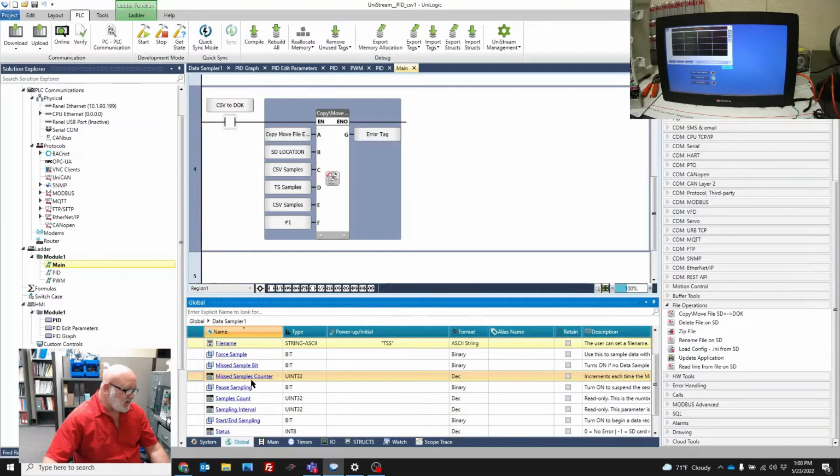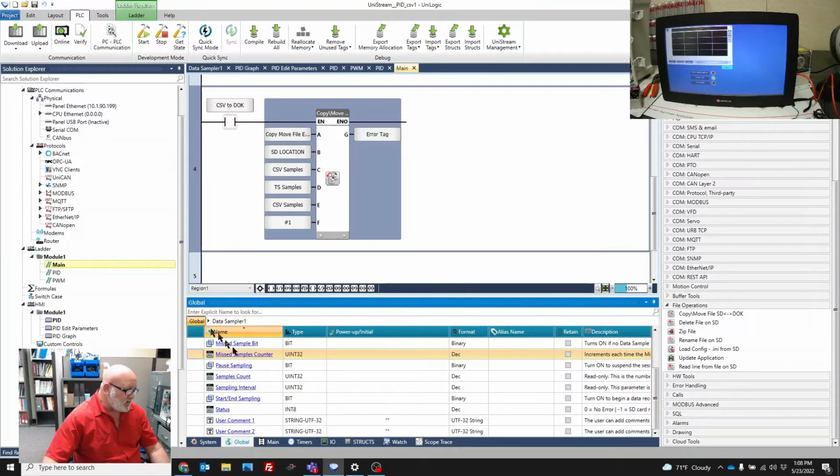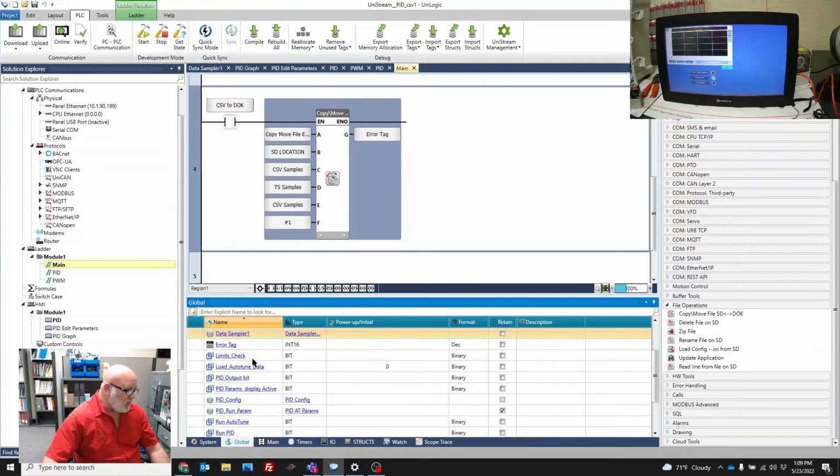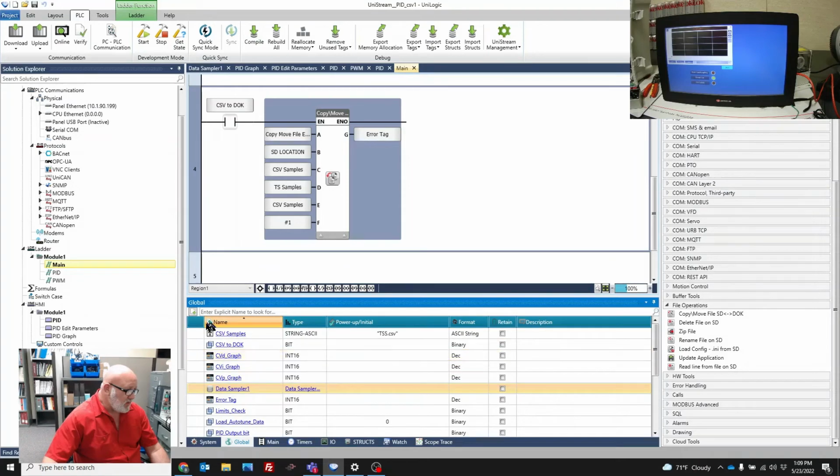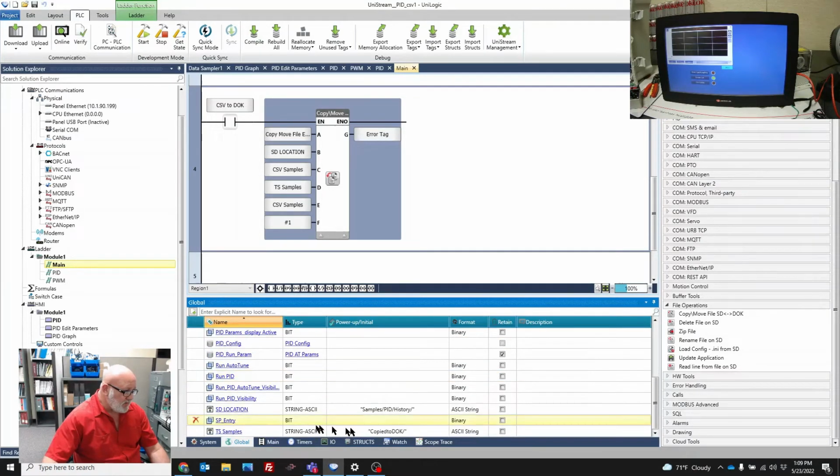Let's see, get back out of this, the global. So I named that one TS samples as the tag name. This will just be the folder copied to DOK, and put the slash on the end. And I'm naming them the same thing as they were already named here, so I use the CSV tag again. And this controls whether it overrides it or not.